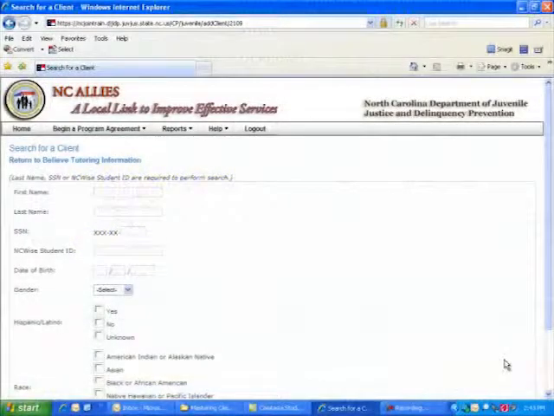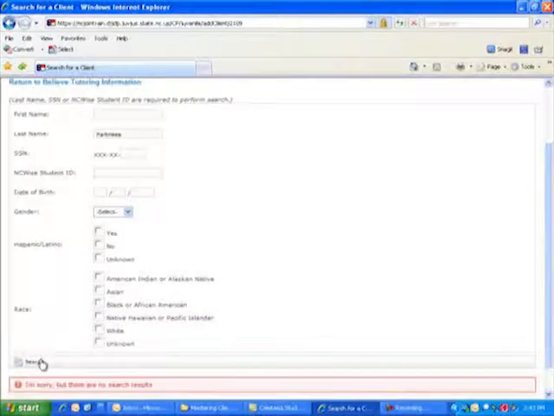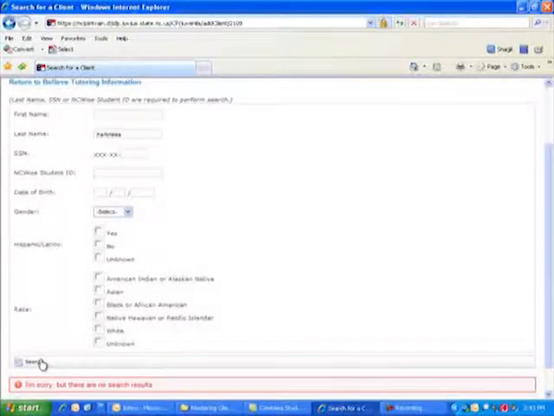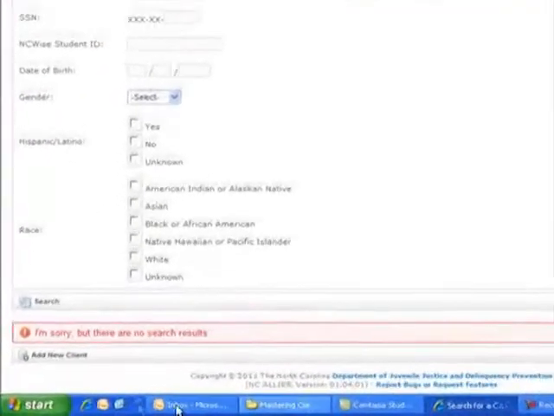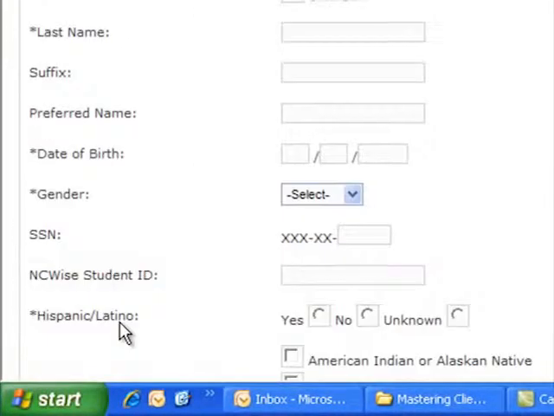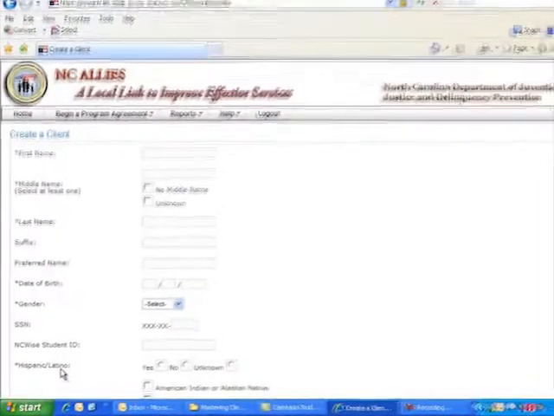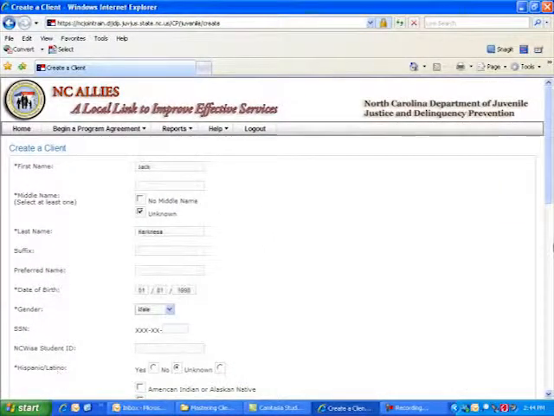Now that we've seen a successful search, let's look at an unsuccessful search. If no clients match your criteria, this message displays. It's a good idea to search again with other criteria just to make sure. If your juvenile still does not show up, just add him or her as a client. First, click on Add New Client. Next, enter all known information, especially for required fields. Then click on Save.